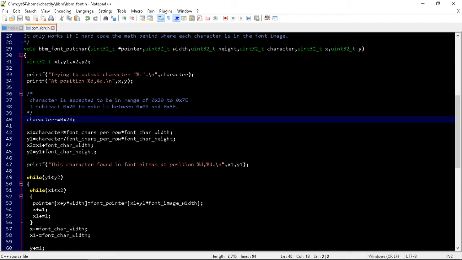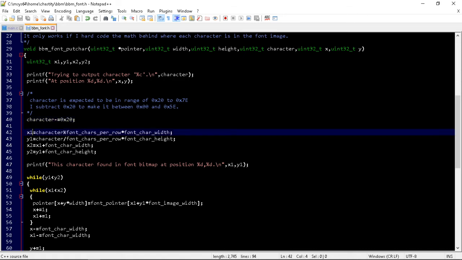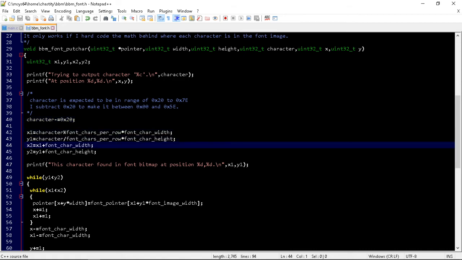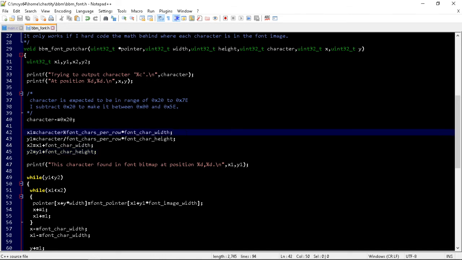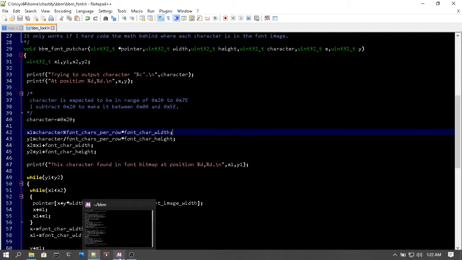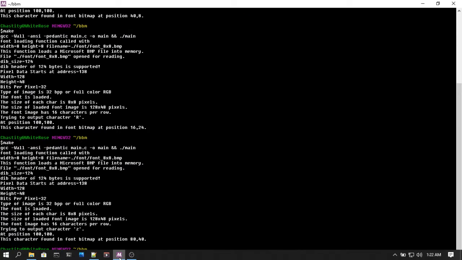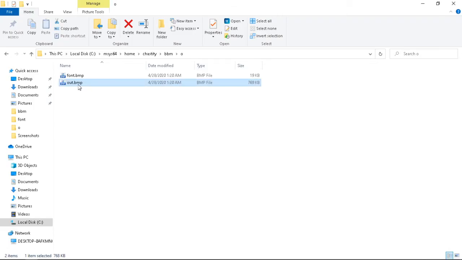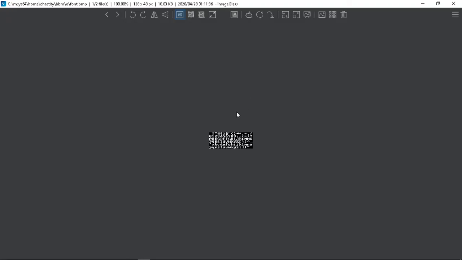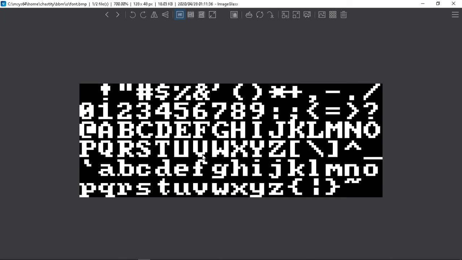So then we have 4 variables here. We have x1, y1, x2, and y2. Now, this is a formula for finding the position of a certain character. So we have a certain character. In this case, it's the letter Z. So how does it find that the letter Z is at 8040? Well, let's look at this font. We already know how many characters per row there are. There's 16. It did that math for it. And it finds it way at the bottom.